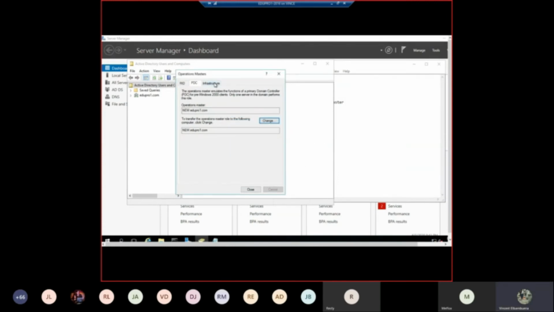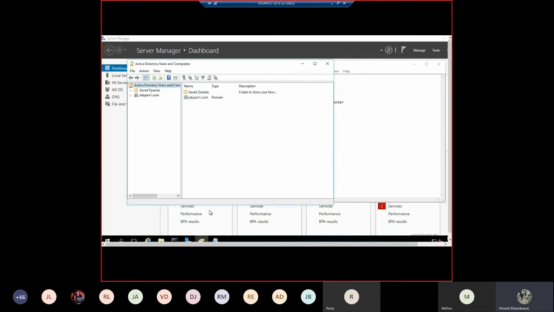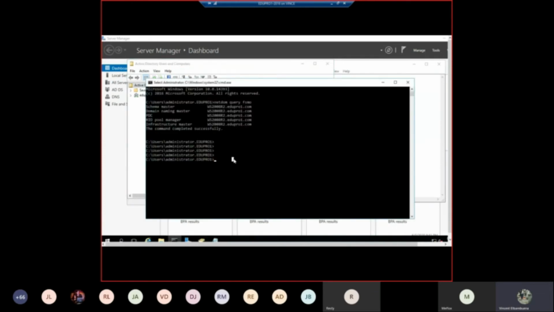So take note, kung sino yung magpe-perform ng task na to, kailangan member siya ng domain admin group. So yun yung required permission. Hindi yung, let's say, standard user, magagawa to, no. Walang permission. Then that's it. Nalipat na natin yung tatlo. Now to verify, dapat yung tatlo, si new.edopro1.com na yung holder.